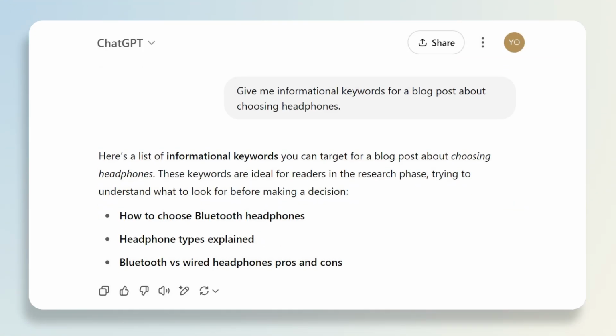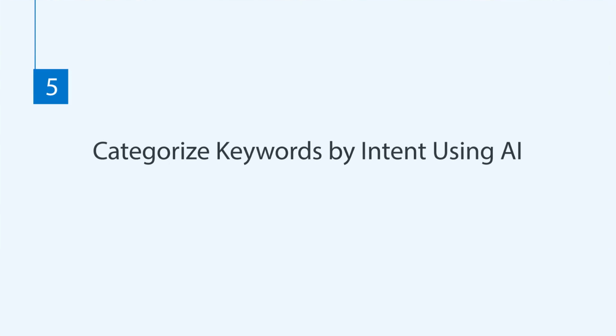Now switch to a blog post. Give me informational keywords for a blog post about choosing headphones. Now you will get how to choose Bluetooth headphones, headphone types explained, Bluetooth versus wired headphones, pros and cons. Similar topic, but totally different user intent, and therefore a different keyword strategy. When your content type matches your keyword's intent, you are not just targeting better, you are creating content that satisfies users and ranks better. Point number 5 is categorize keywords by intent using AI.